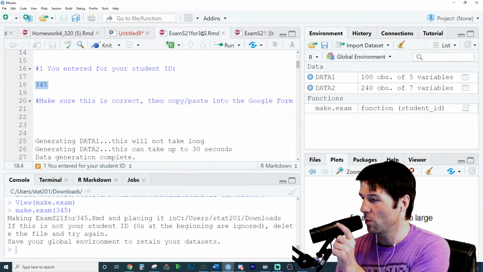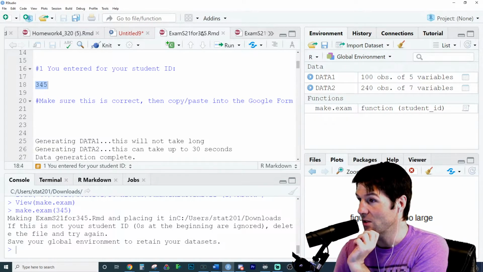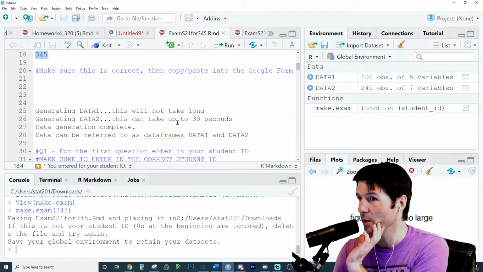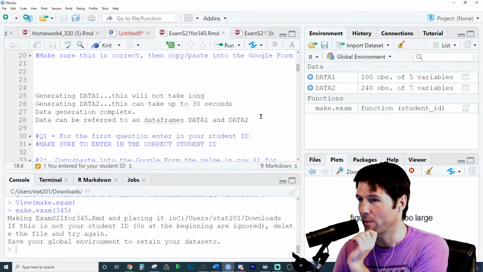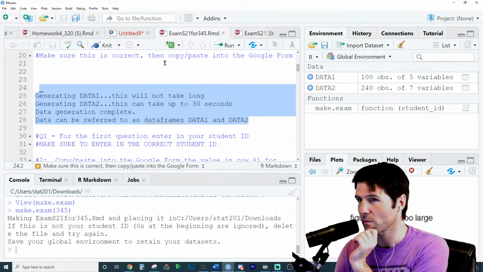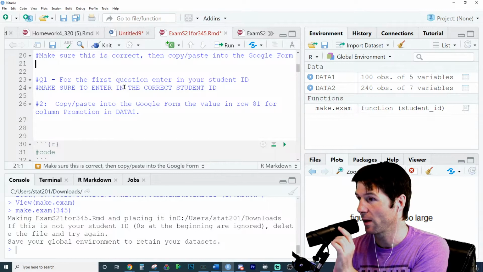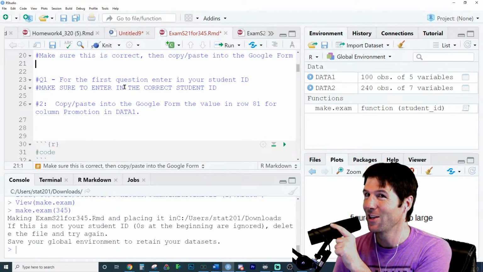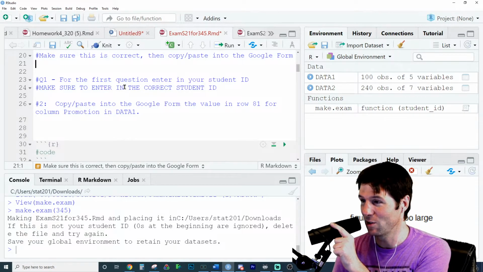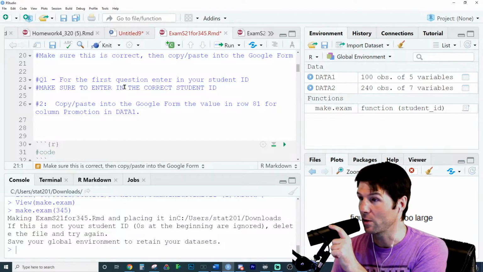So Trace, which part are you wondering about, or has this solved it? Is it now created? And it was creating all the data frames right there, all that good stuff. Hang on to this and make sure to turn it in. Q1, for the first question, enter in your student ID. Please make sure to enter that correctly. Make sure to enter your student ID correctly into the form. If you do not, that'll cause huge problems.